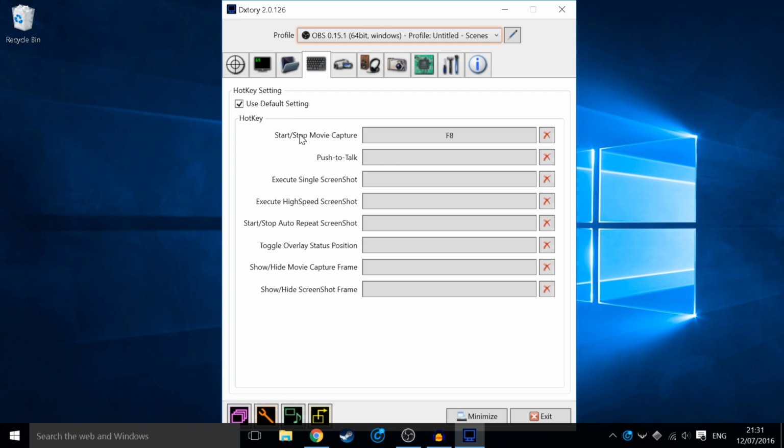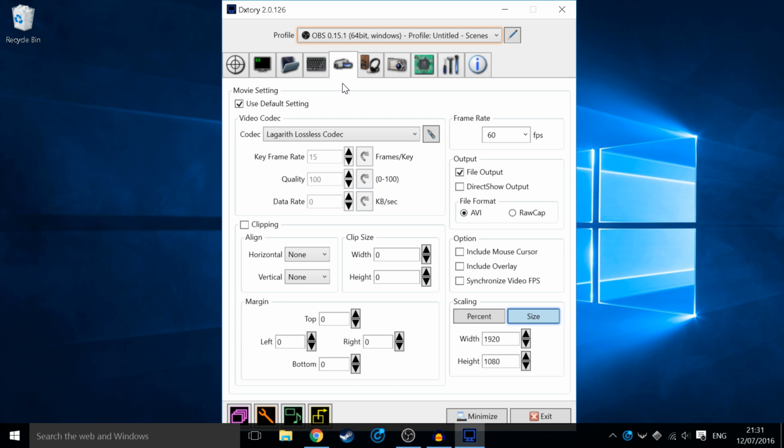Let's go on to the next tab. So this is the hotkey tab. You just want to really choose your start and stop hotkey. So I use F8. It's your personal preference on what key you want to use. But yeah, the next tab is the movie tab.